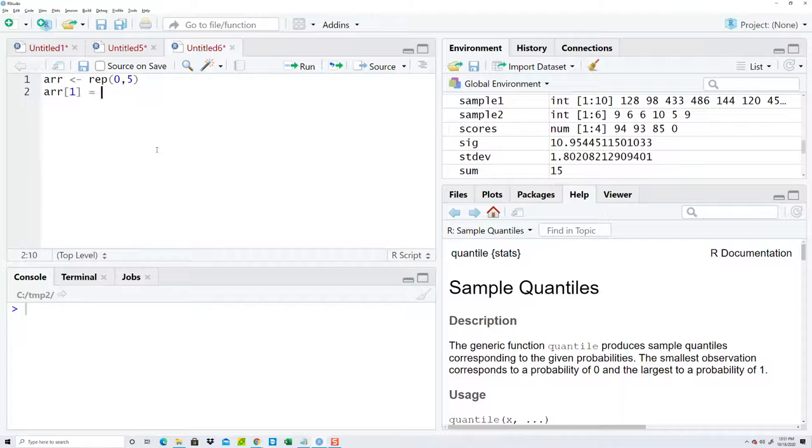Now, I can assign the first entry as 3, second entry as 7, third entry as 2, fourth entry as 8, and fifth entry as 1.